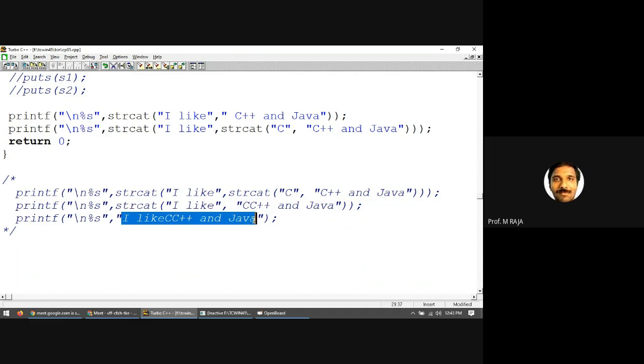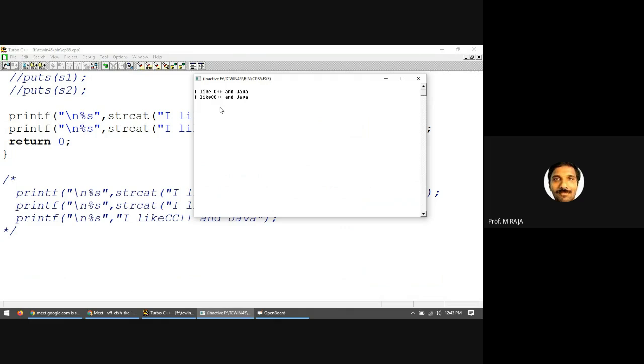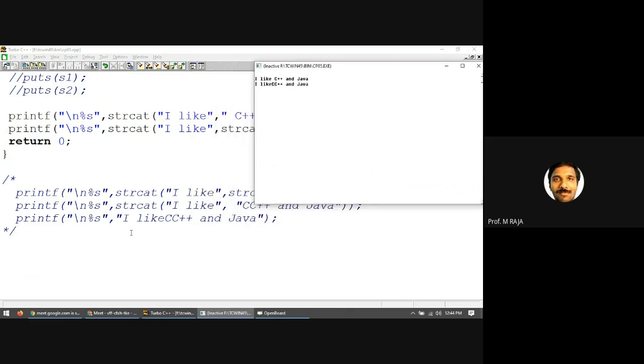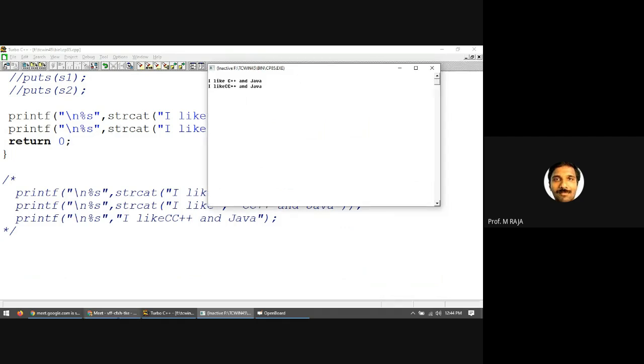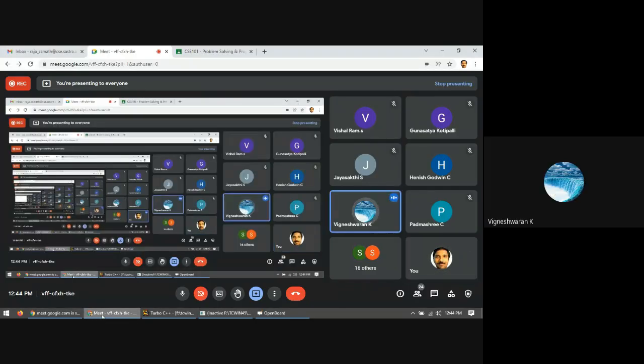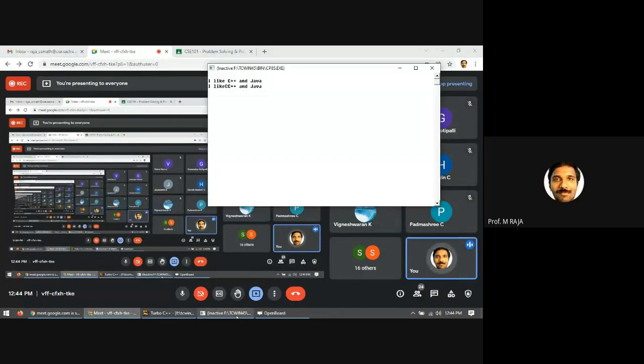I like C, C++ and Java. If you print this as a string, with opening double quote and closing double quote, you will get a message: I like C, C++ and Java, whatever you have in the opening and closing double quotes. That's what we have here: I space like C, C++ space and space Java. This is the outcome of the second printf statement. Understand? Yes, sir.